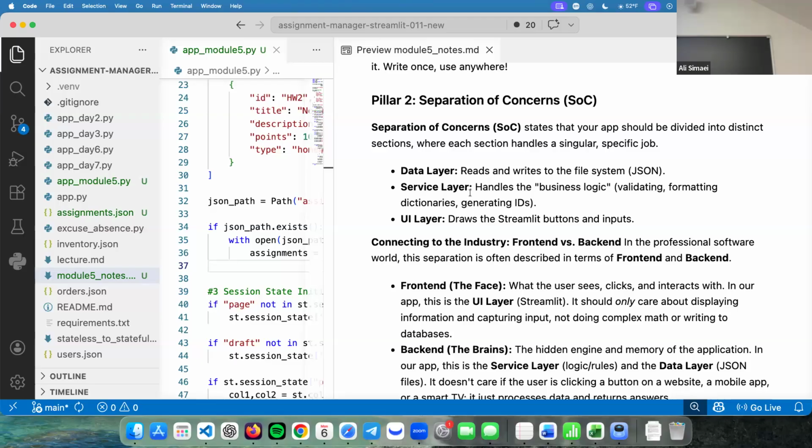Then it comes to the UI layer. UI layer is anything that is related to how the user experiences the application, what the user actually sees and uses. In this case, it's pretty much straightforward for us. Why? Anytime you're interacting with Streamlit, that's our UI layer. So those codes are part of the UI layer.